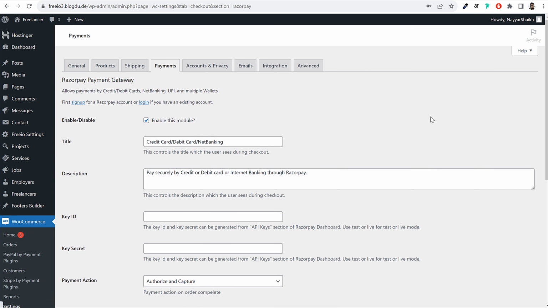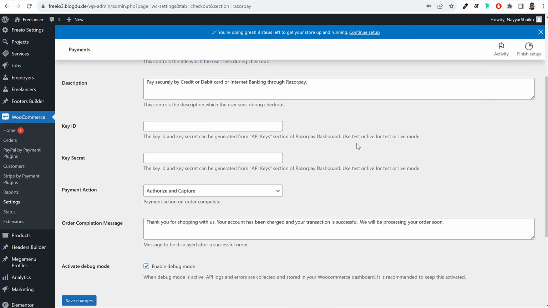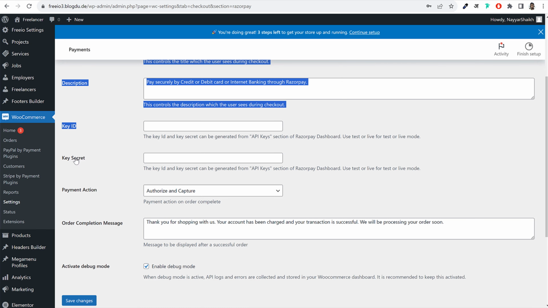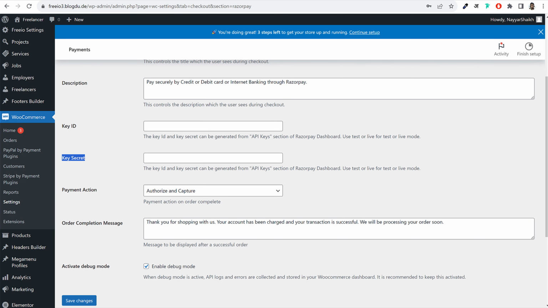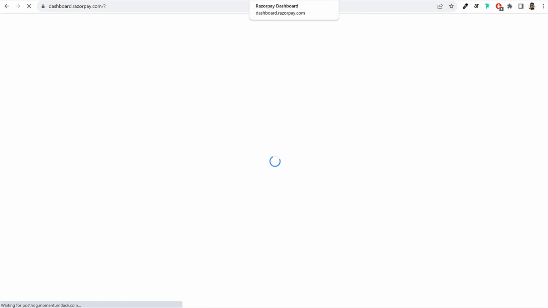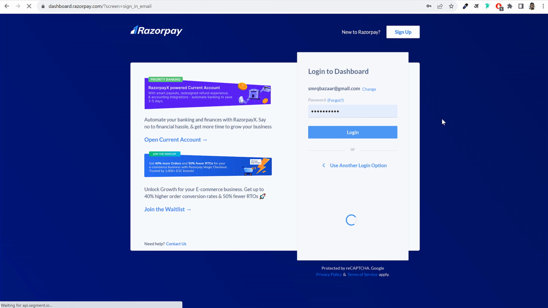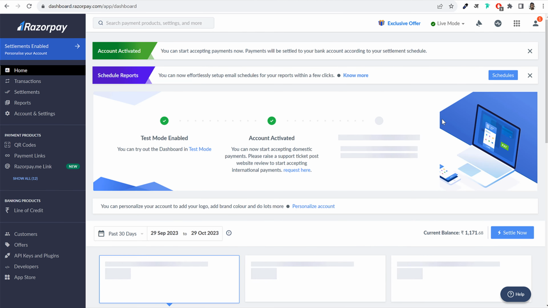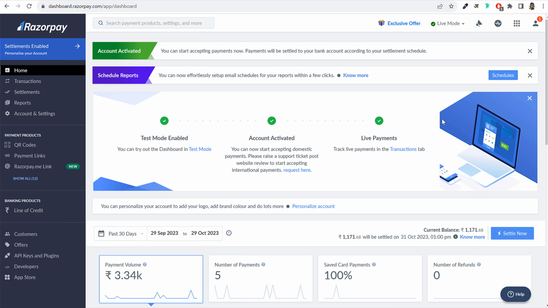Stripe and PayPal were automatic. Razorpay, we have to connect manually. So we just need to enter the key ID and key secret. For that, go to razorpay.com, dashboard.razorpay.com. Log into your Razorpay account, and obviously needless to say, if you don't already have a Razorpay, Stripe or PayPal account, first go ahead and do that, create an account, and after that you can use it.